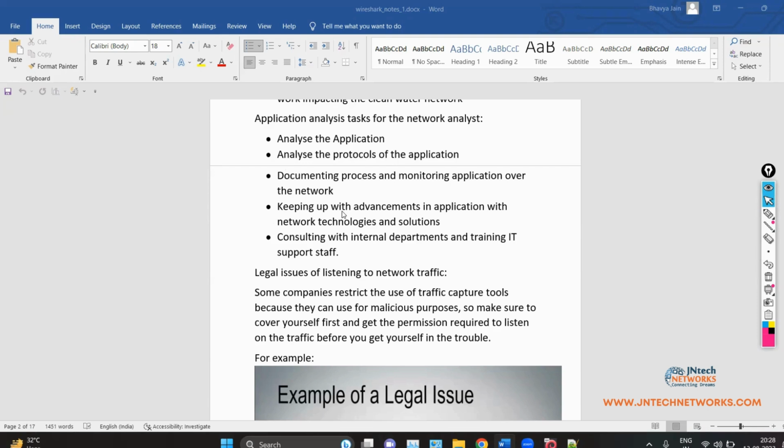Basically, this can also be performed by the application developer. The application developer can analyze the application. He or she can choose the particular protocol, or check if the particular protocol is fit for the application or not. Also, the application developer can take the help of the network analyst for the application.